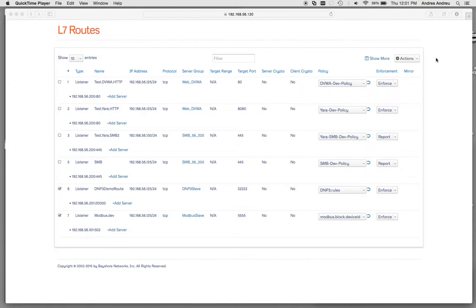Andres Andreu from Bayshore Networks here. I'm going to show you some native Modbus over TCP security. I'll show you a small example using the Bayshore product and a Peloton policy.